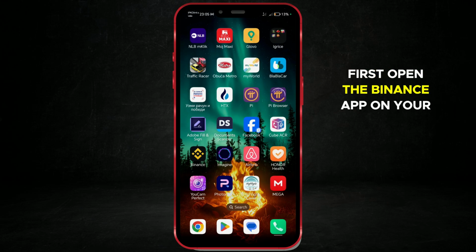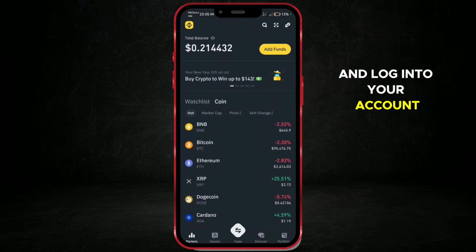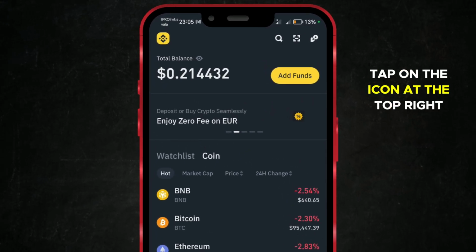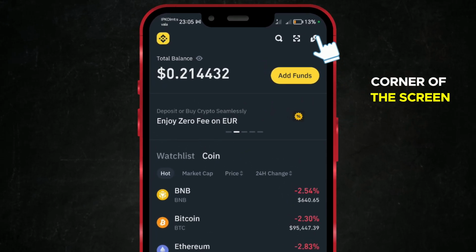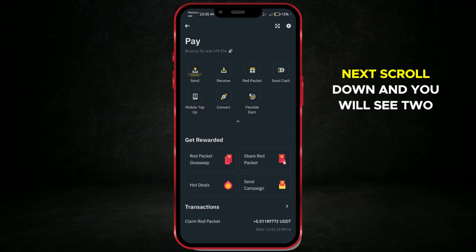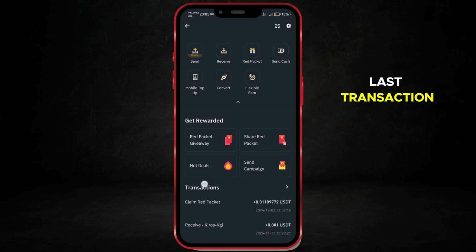First, open the Binance app on your phone and log into your account. Once you're logged in, tap on the icon at the top right corner of the screen to open Pay Settings. Next, scroll down and you will see your last two transactions at the bottom of the screen. Click on Transactions to find your recent transactions on this platform.